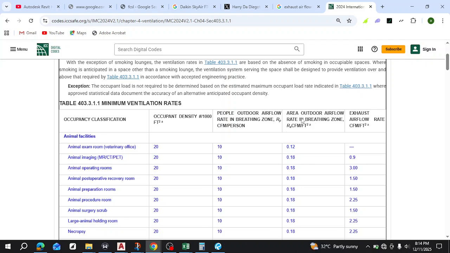Then next we have area outdoor air rate in breathing zone. This one is per square foot. The previous one was per person, the amount of air per person, and this one is per square foot. So the number of people there matters, and also the area or the size of that place matters too. So that's where this comes in.